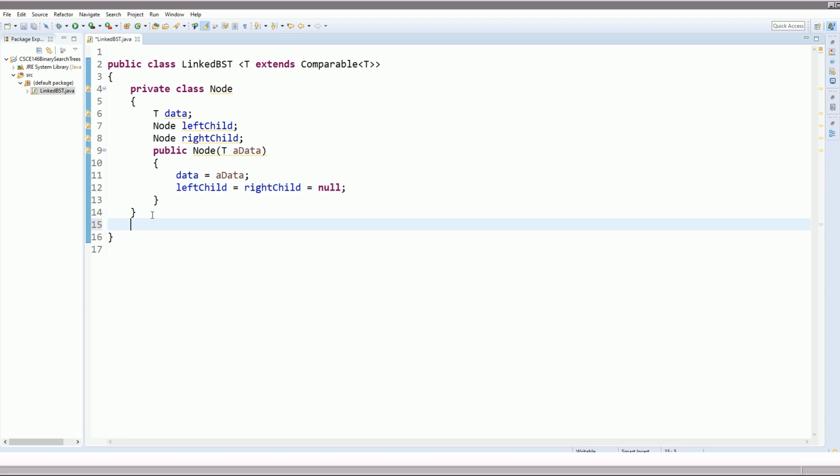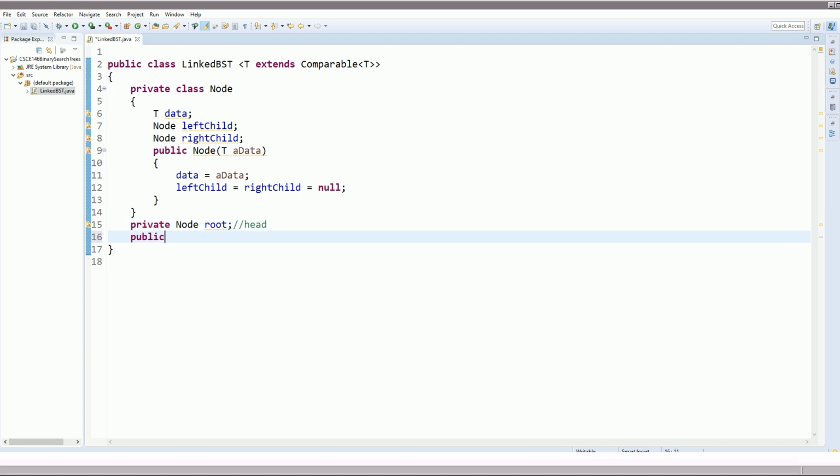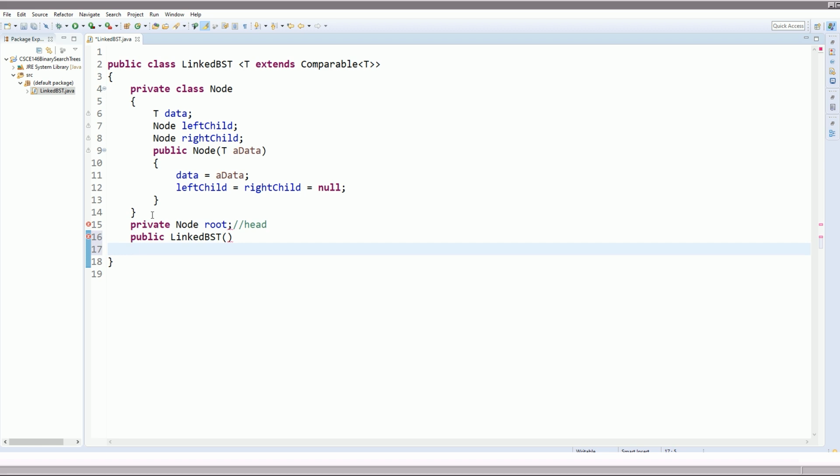Now that we have this class Node, what we can do is use this class in order to create the nodes. The first one, and arguably the most important one, is private Node root. Think of this as the same thing as the head inside of the linked lists. Now we're just going to create a constructor, public LinkedBST, and we're just going to establish that the root is nothing.